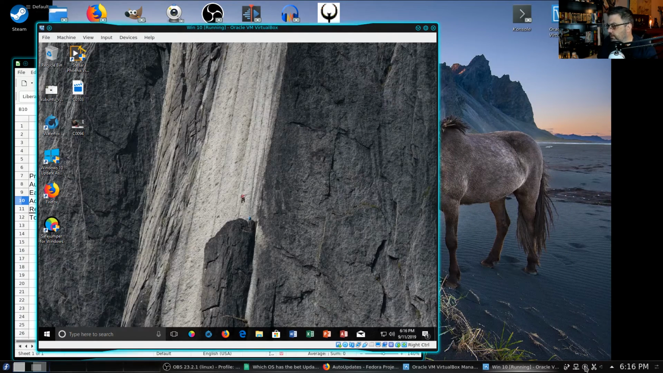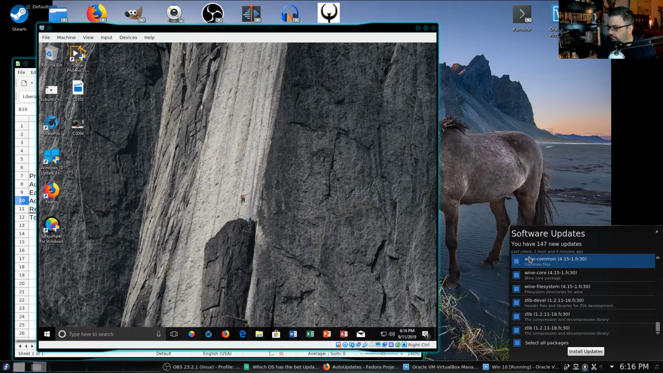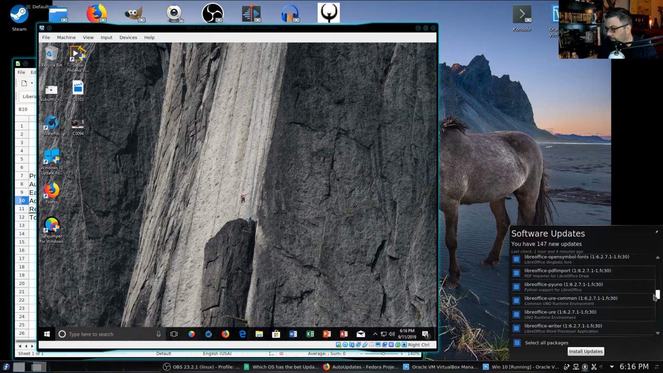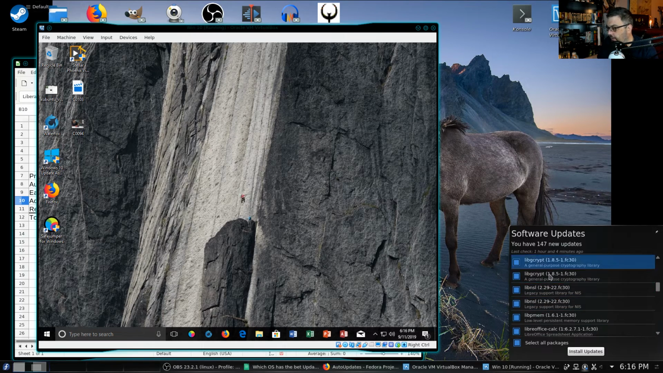Case in point, look here on Linux. We are very clear on which one of these packages are being updated. Wine Core, zlib, and they're in alphabetical order. And I can, if I want, select one or more. So I've deselected everything. And I might select one package, whatever, Qt5.